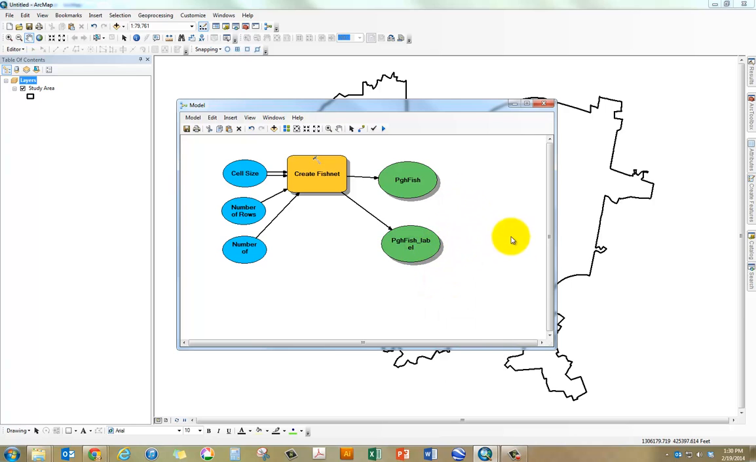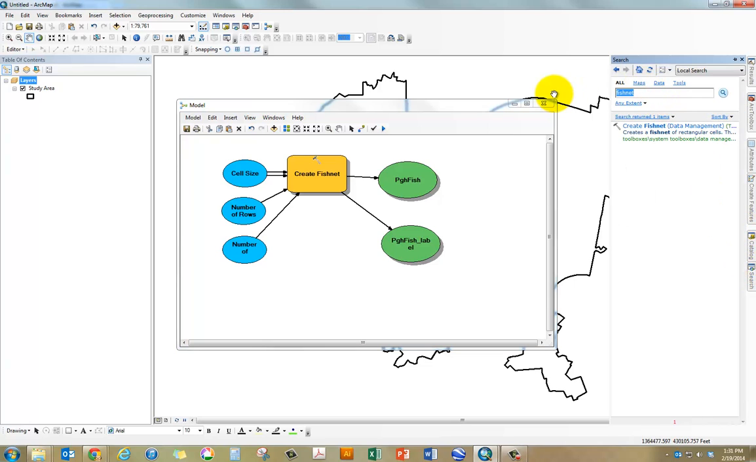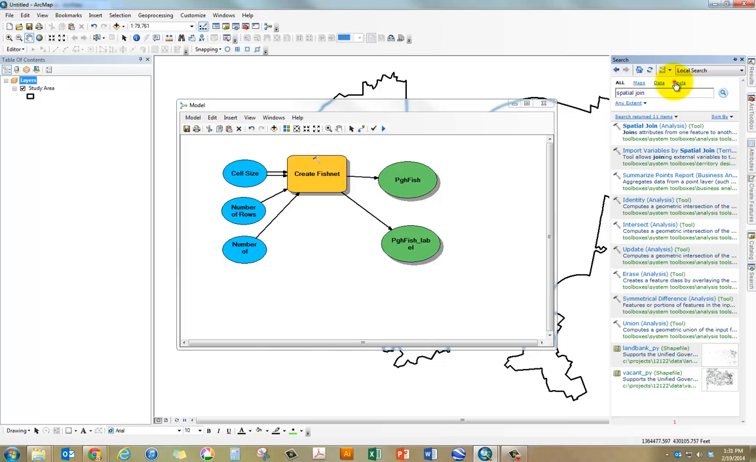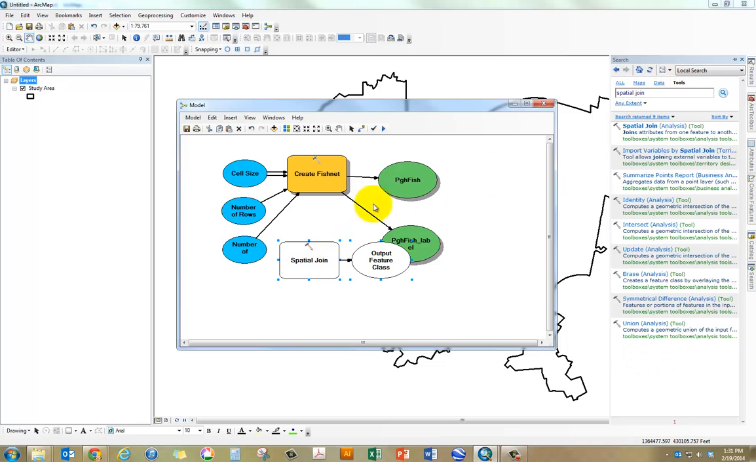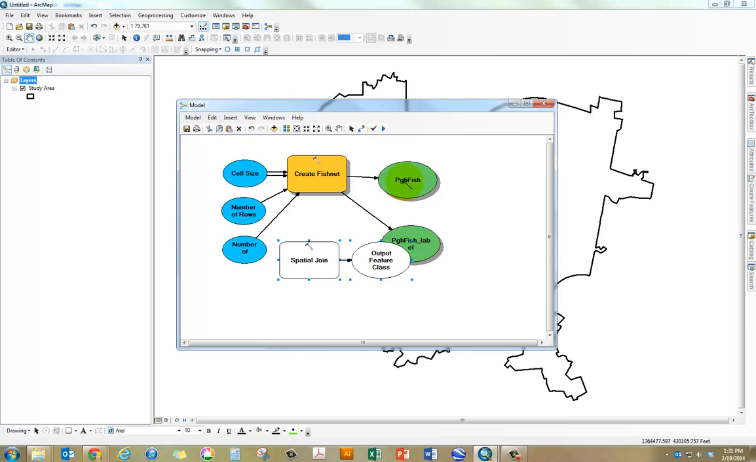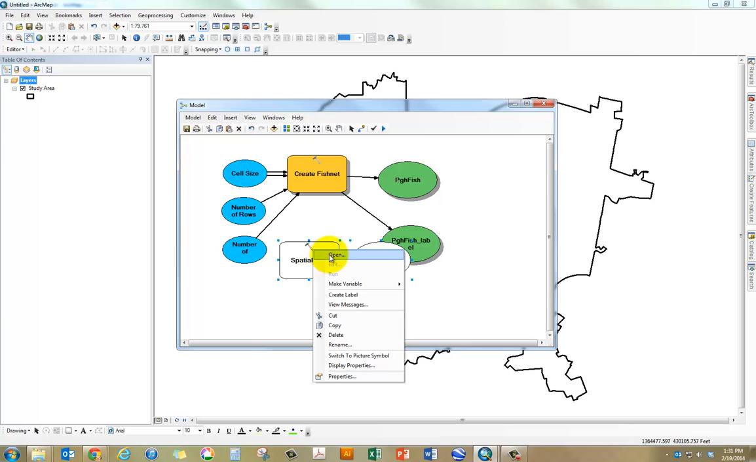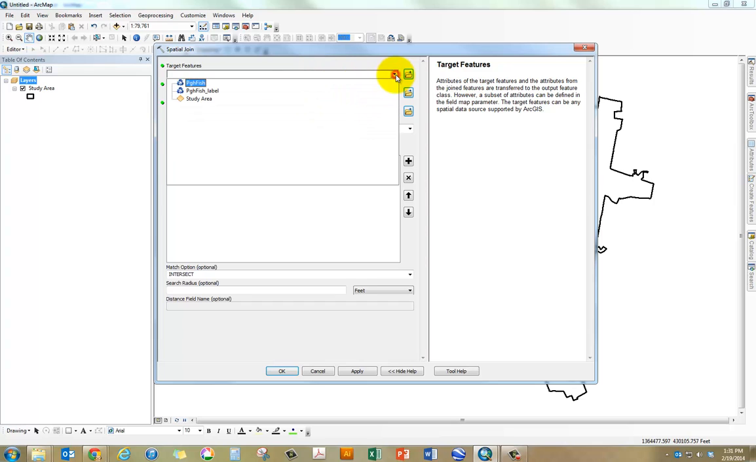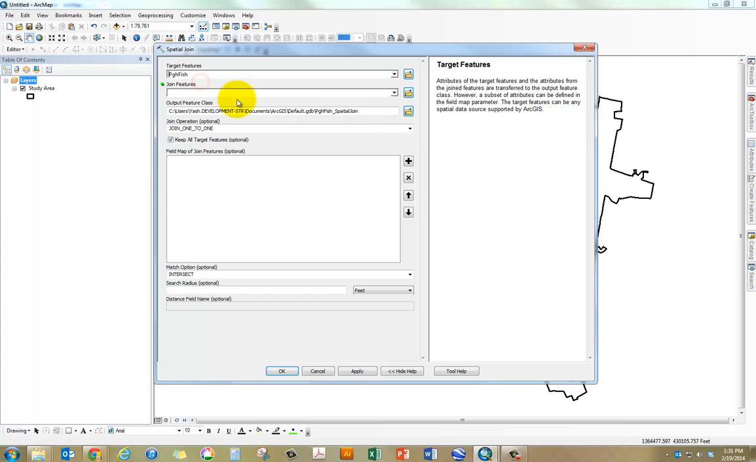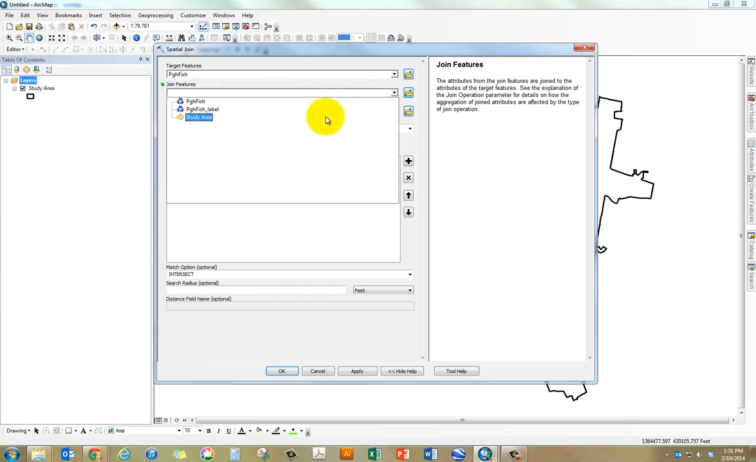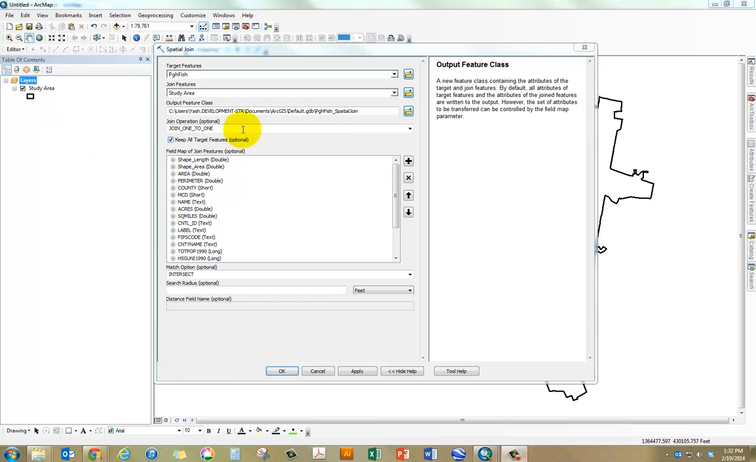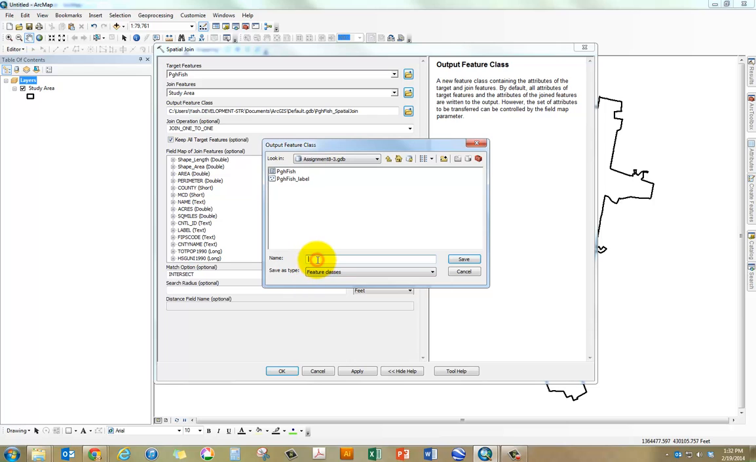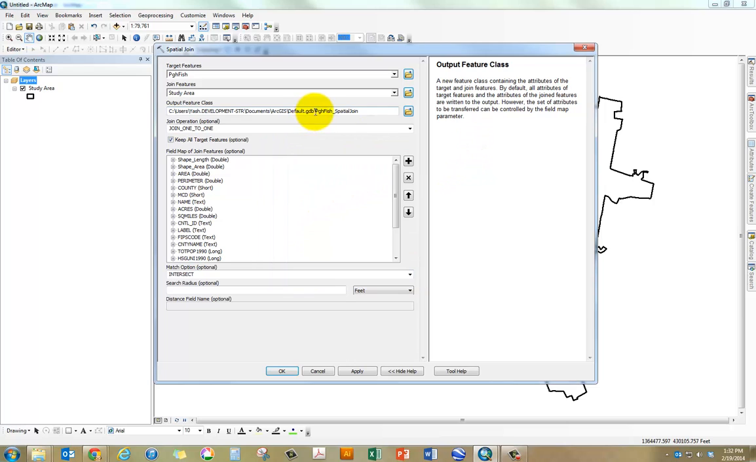The next step here is to do a spatial join. Look for tools, spatial join analysis. Okay, drag and drop that onto the map. So I'm going to join my target feature, meaning the attributes of the target features and the attributes from the join features. So the target feature is the PGH fish and the join feature is the study area. So once I have those, I'm going to save this into my PGH fish label spatial join. So I'm just going to copy that name.